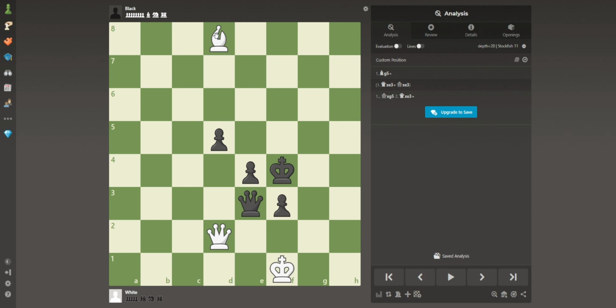white has the deflection tactic, bishop g5. The bishop is attacking the king, skewering the queen through the king. This forces the king to take, and white can take the queen with check, and this is a winning endgame.